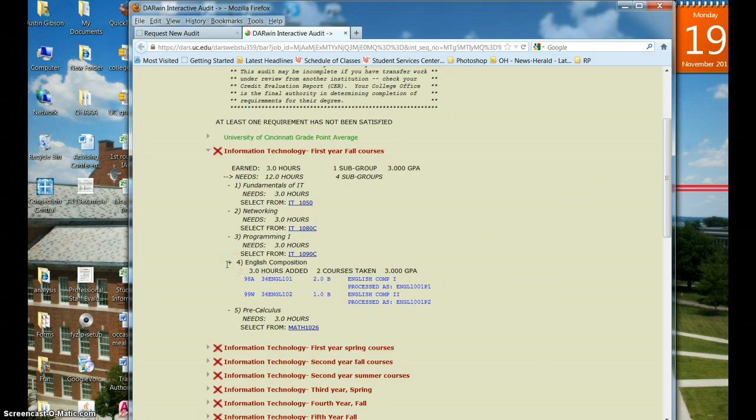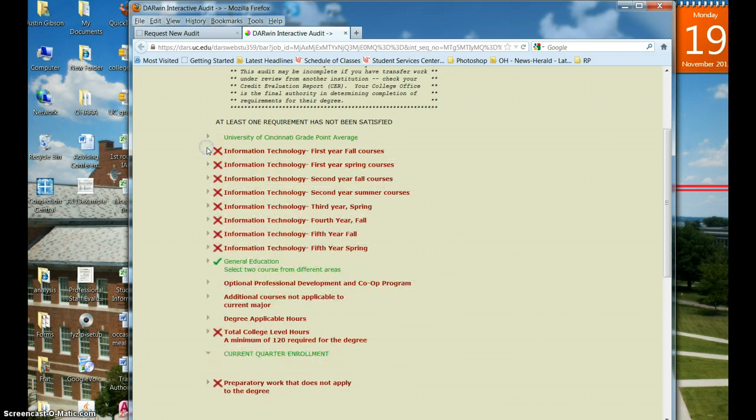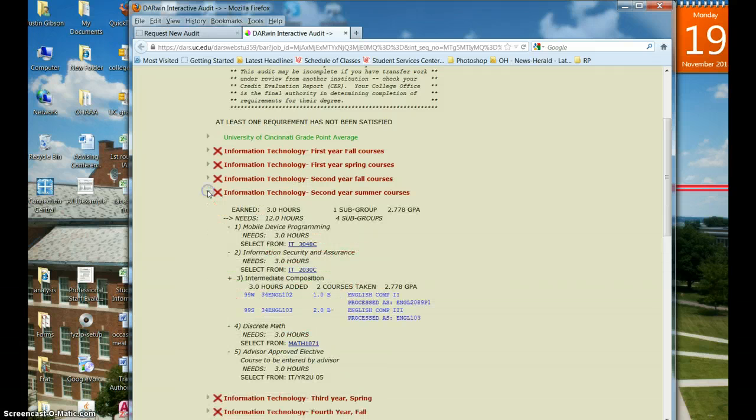So what I'm going to do then, I'm going to go to another section, one that he has courses fulfilled. Alright, so let's go to second year summer courses. So it's actually just the same thing. So second year courses, you see that his intermediate composition is complete as designated by the plus.